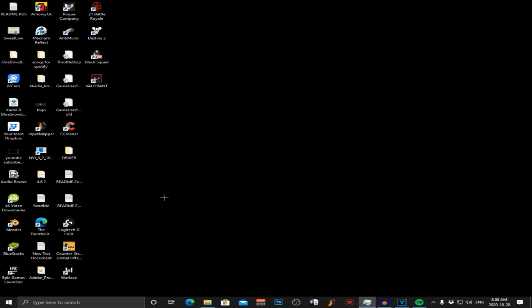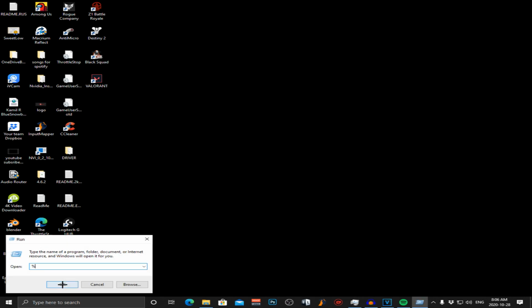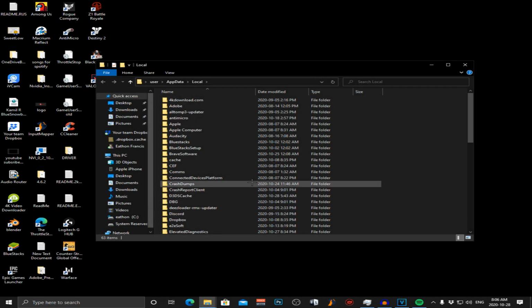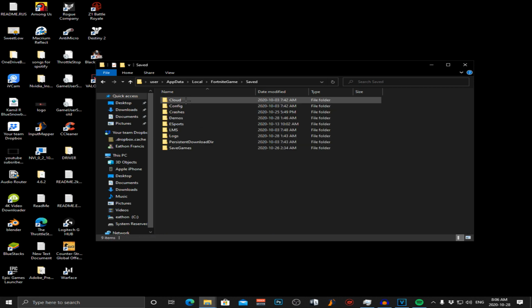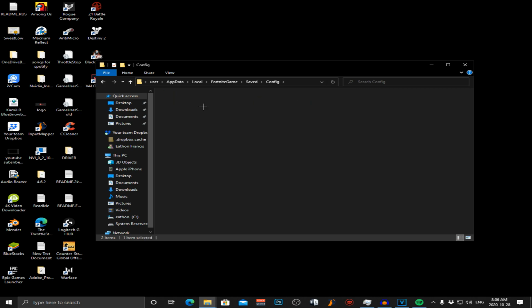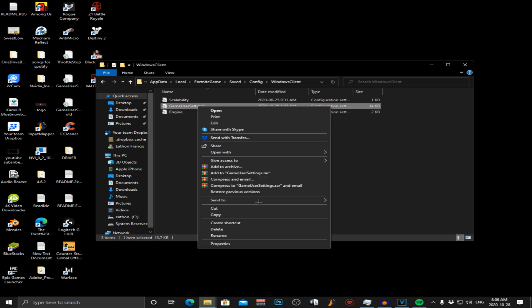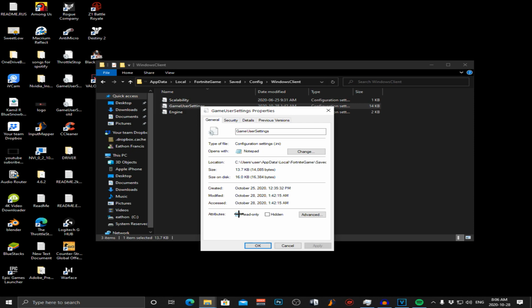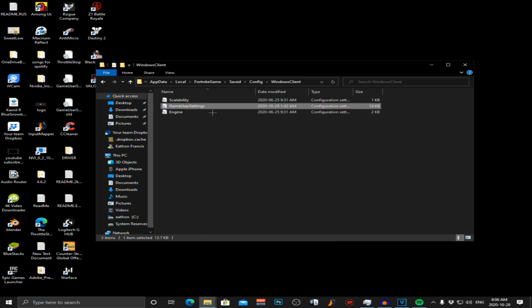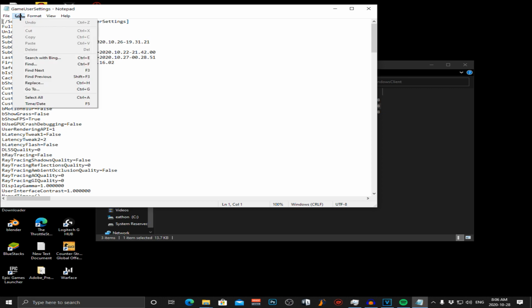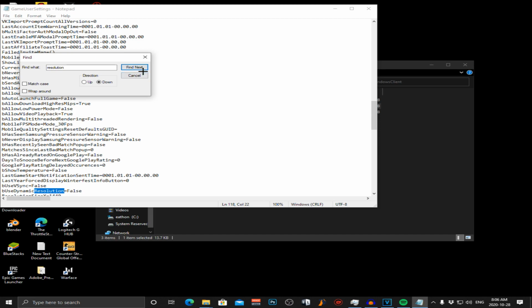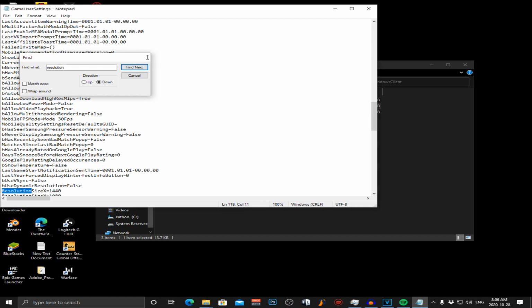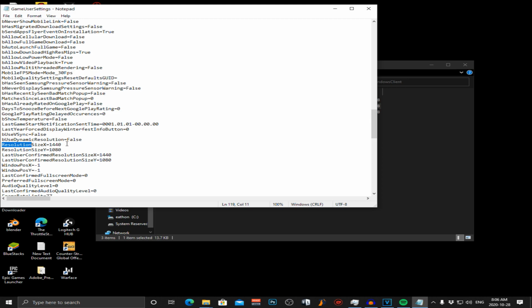So once you're done with that, press the Windows button and R, and then type %localappdata%, click OK. Scroll down until you see FortniteGame, click on it, click Saved, click Config, WindowsClient, right click on GameUserSettings, go to Properties, untick Read-only, apply, and OK. Click on it, click on Edit, click on Find, and type resolution.